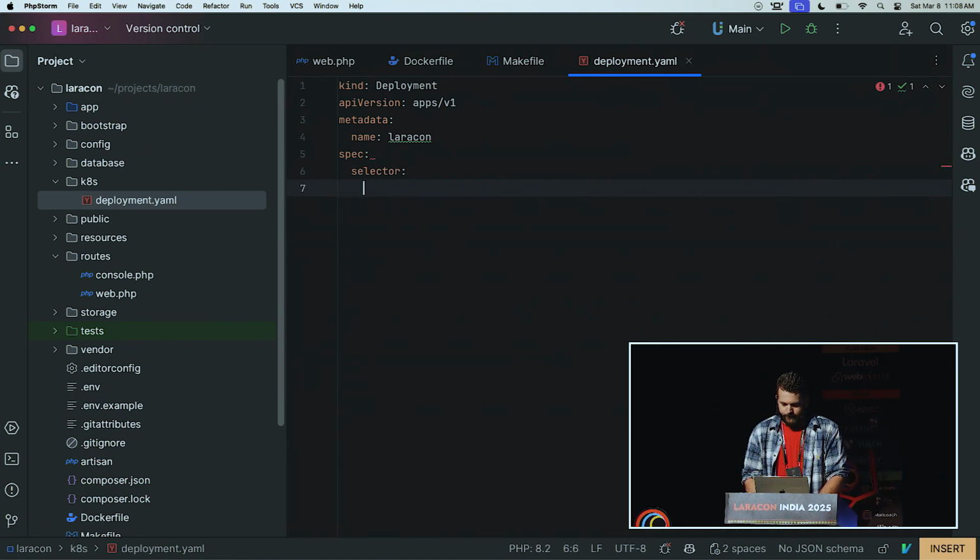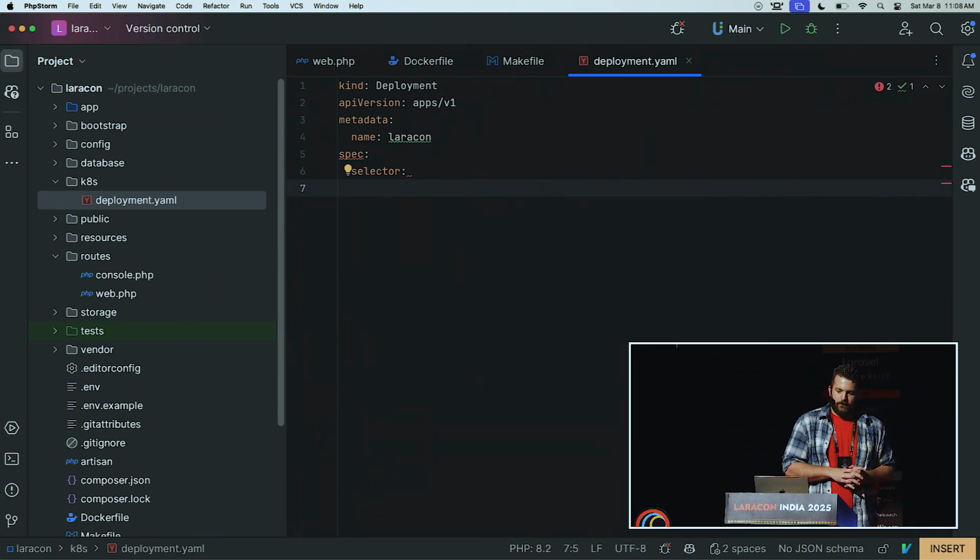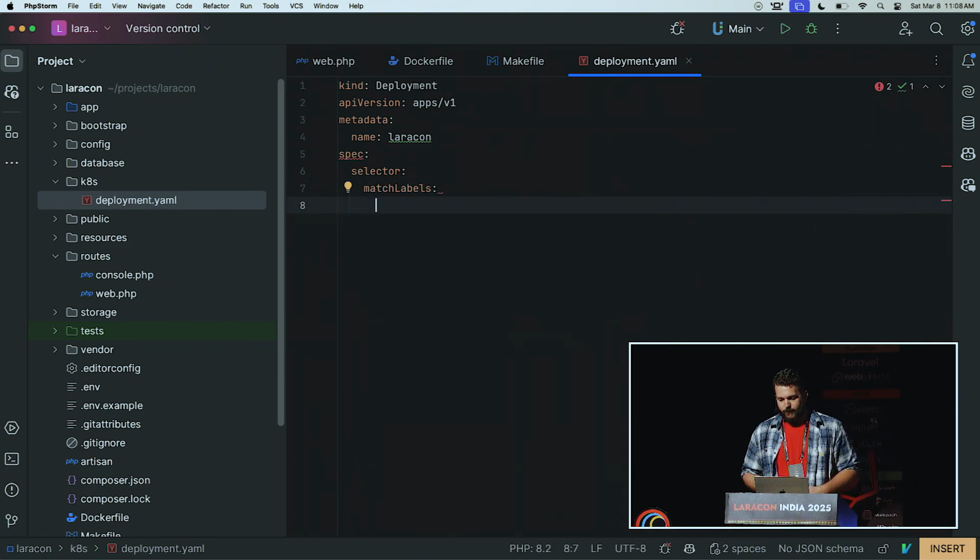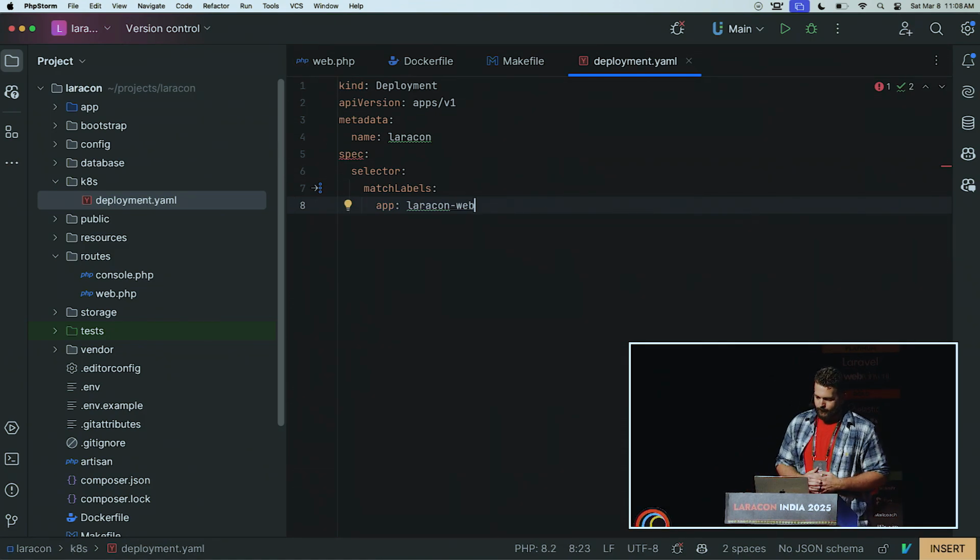So the first thing that we'll do is we need a selector. The selector is going to tell Kubernetes how to control the pods that are deployed. And the pods are the container images that we built before. So in this case, again, it's arbitrary. It can be anything we want. We'll use a match label, and then we'll use the name that we want. We'll call it Laracon Web, because we'll handle web traffic with this.